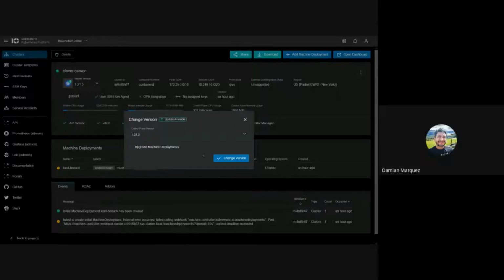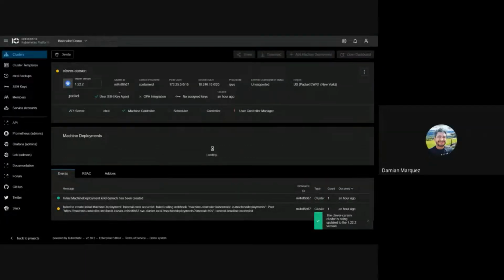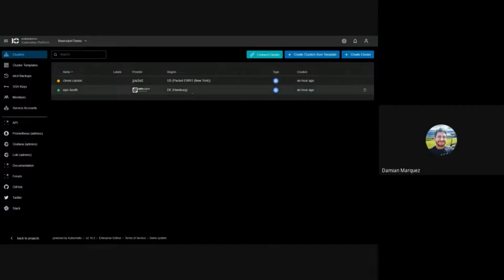So I'm just going to change the control plane version. I'm just going to select change version, and it's gonna upgrade the cluster as a whole without any downtime. So while it upgrades, you see the machine controller component is still working, which means that the cluster is still working and you're not gonna have any downtime regarding this one. While it upgrades, you're gonna see it here in yellow.